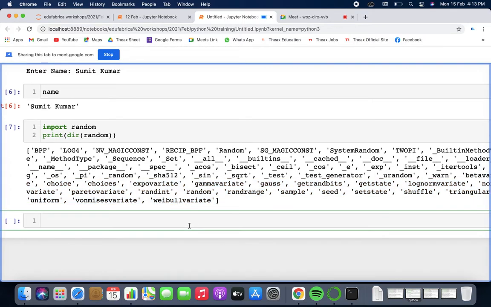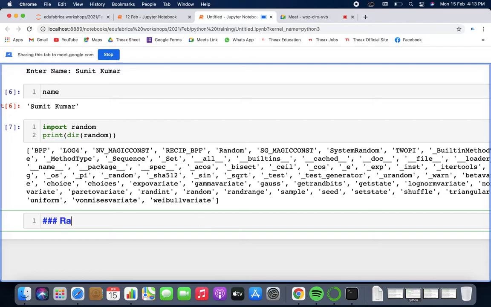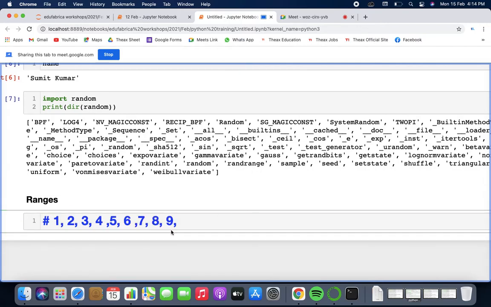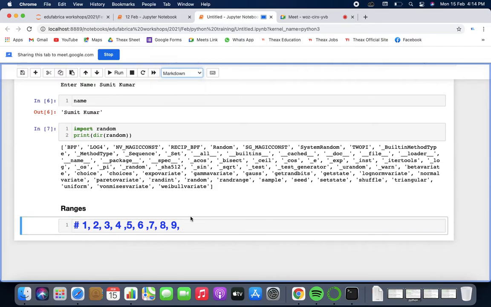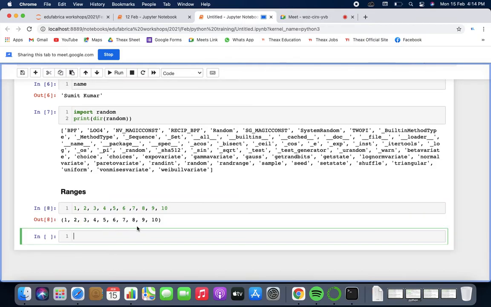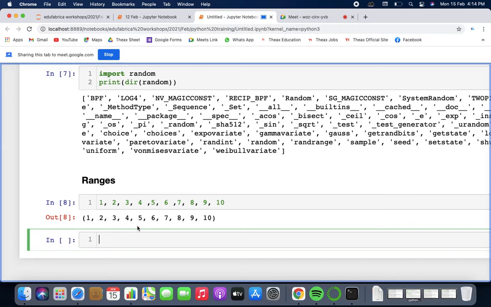Now, when we talk about ranges, let's understand what a range is. Let's say that you want to print numbers from 1 to 10. Now, how will you print it? You have an option. You can write 1, 2, 3, 4, 5, 6, 7, 8, 9, and then 10. You can do it like this. Right, an option. Now what if this is 1 to 100? You have to apply something like a range to get it printed.